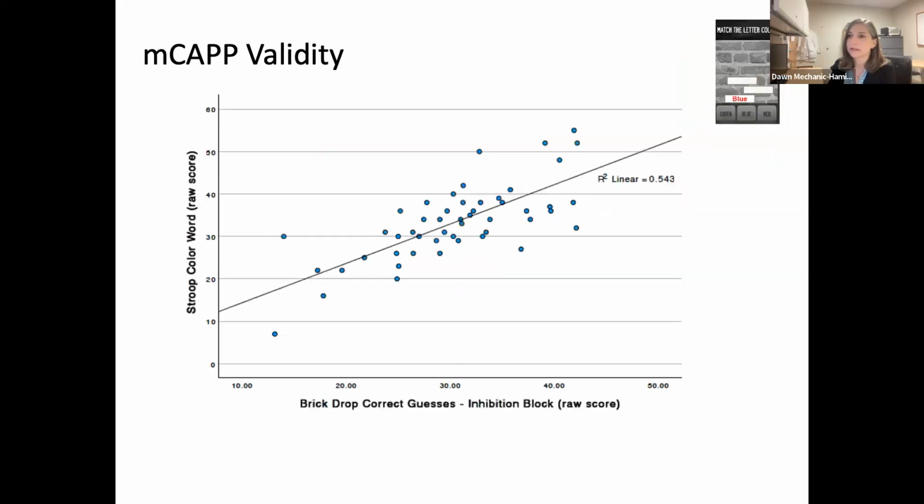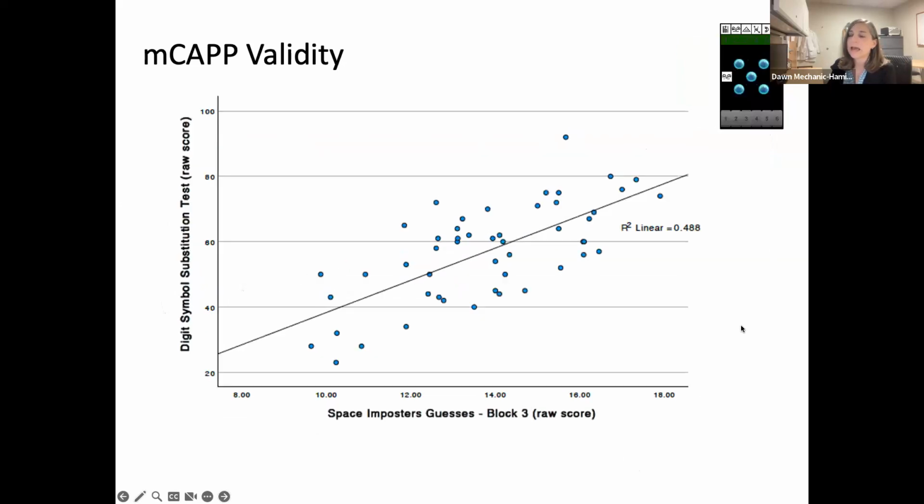of concept there. And then looking at the brick drop task, we do have the straight up paper and pencil testing. And so we're able to look at more of a direct comparison there of how people are performing on the paper and pencil test versus the brick drop test. And we're seeing pretty high correlations between those two. And then similarly on the symbol digit substitution test, the paper and pencil test compared to the space imposters, this is the hardest level of it, also seeing pretty good correlation between the two of those.